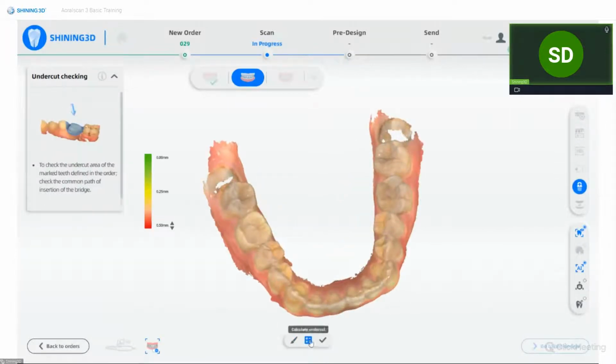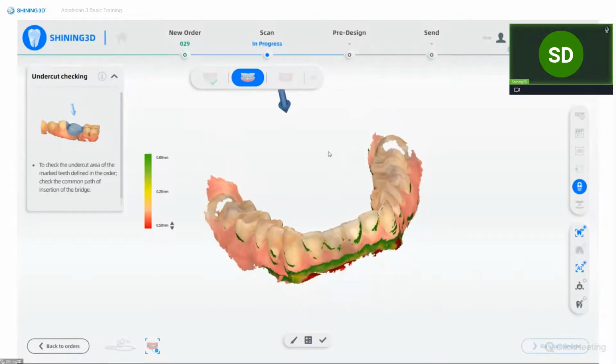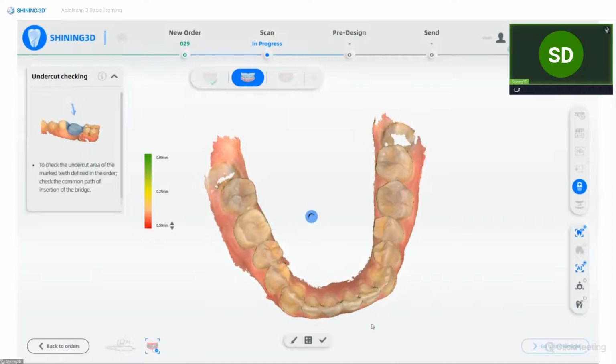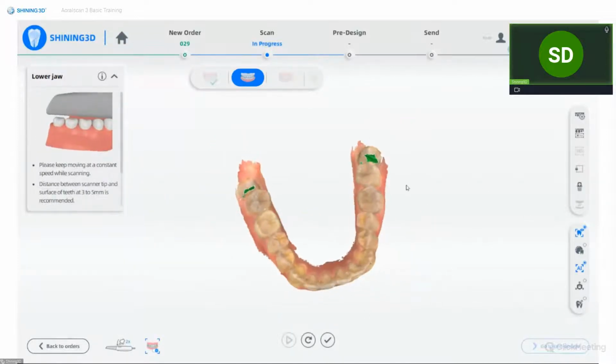So it's quite useful when the doctor is doing the tooth preparation. If they find that they have some undercut area, where the red area indicates the deeper undercut, they can redo the preparation and so save the time for both the patient and the doctors. So just click exit. So right now the upper jaw and the lower jaw scans are finished.